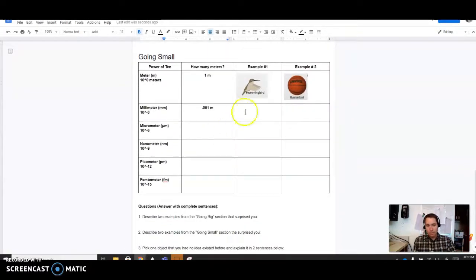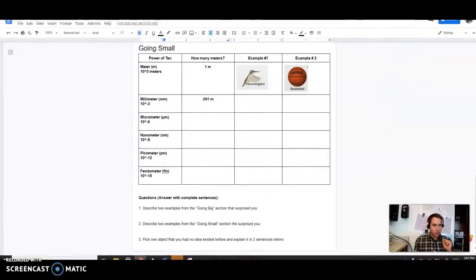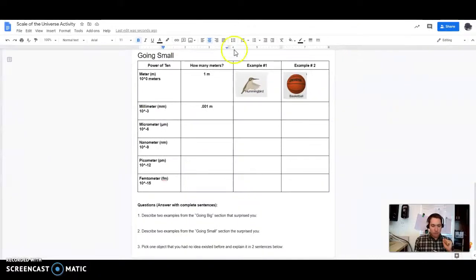Zoom in. But the same idea applies, right? Instead of going out, you're going in. You'll answer these questions, and then you'll hit turn in. And that is the week. That is the transition week.